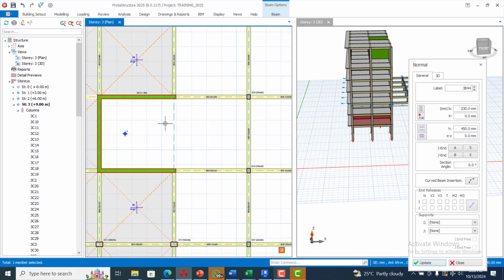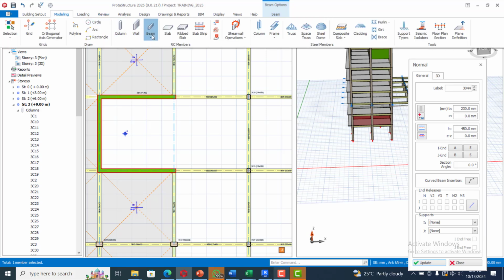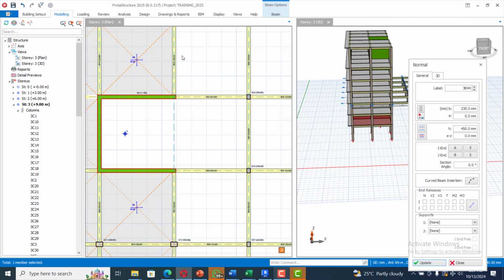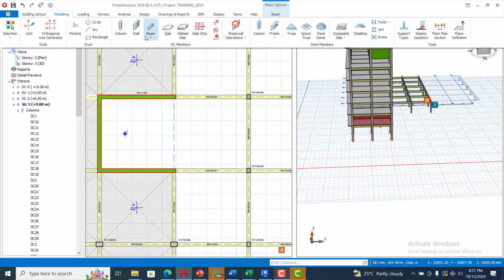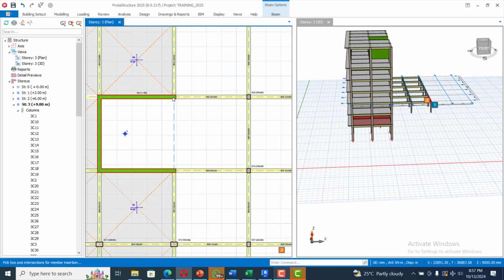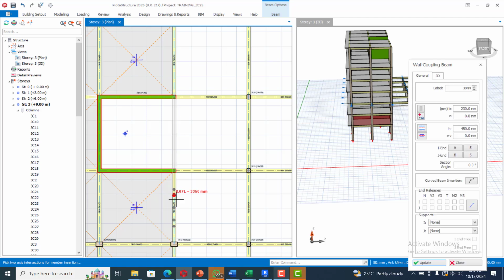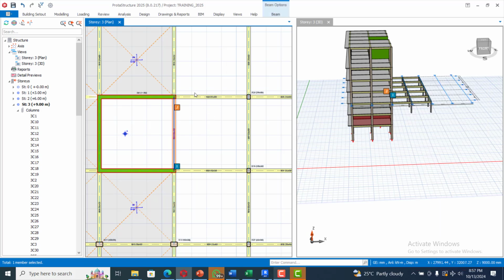Now, this is where these coupling beams really come into play. You can use them to connect two elements, like a shear wall. It's very important. This wall coupling beam is for walls. I believe this feature is also available in the 2024 version as well.